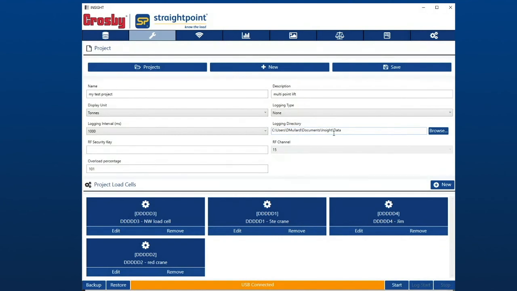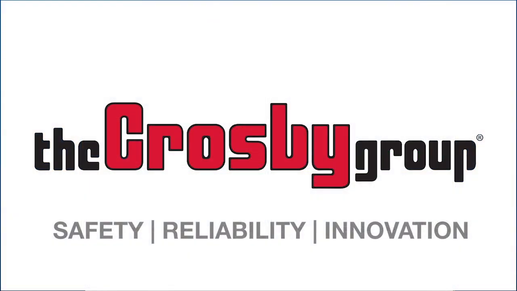So that very simply is how to set up some new load cells, how to create a visualization and set some overload alarms.